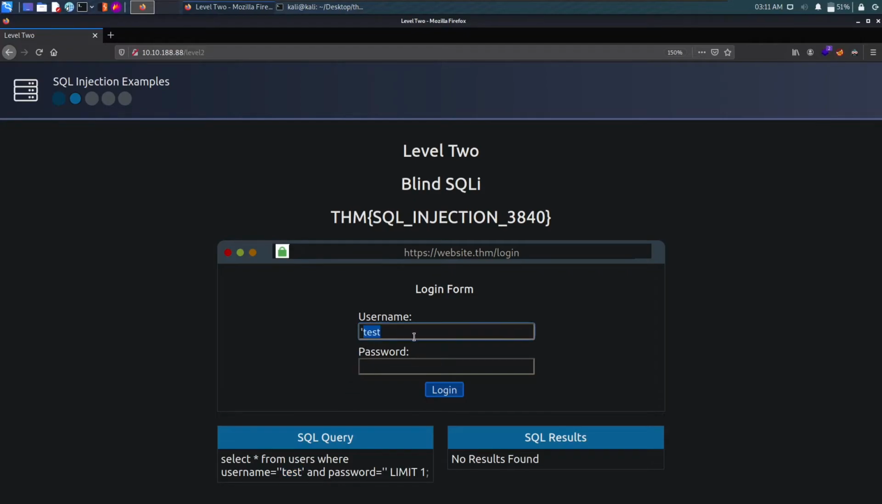So instead of test here, I'll say OR, which is a function you know by now, and I'll say 1 equals 1, and everything after it will be executed as a comment, sorry. So this is not valid now, this stuff.